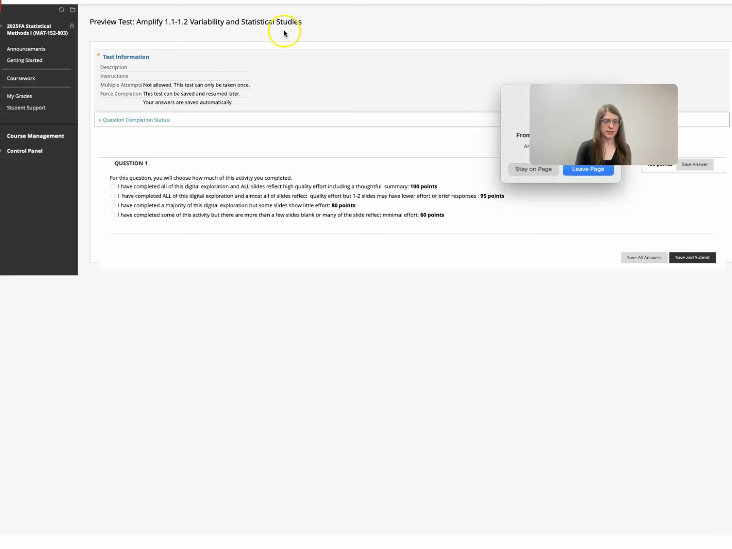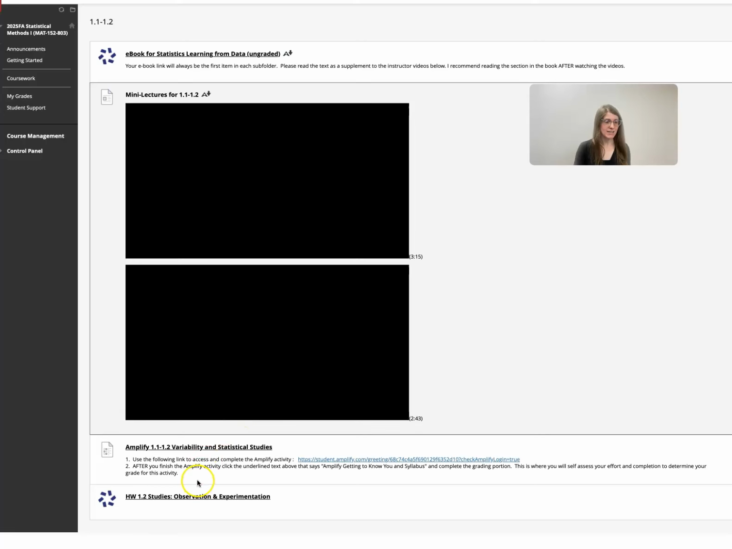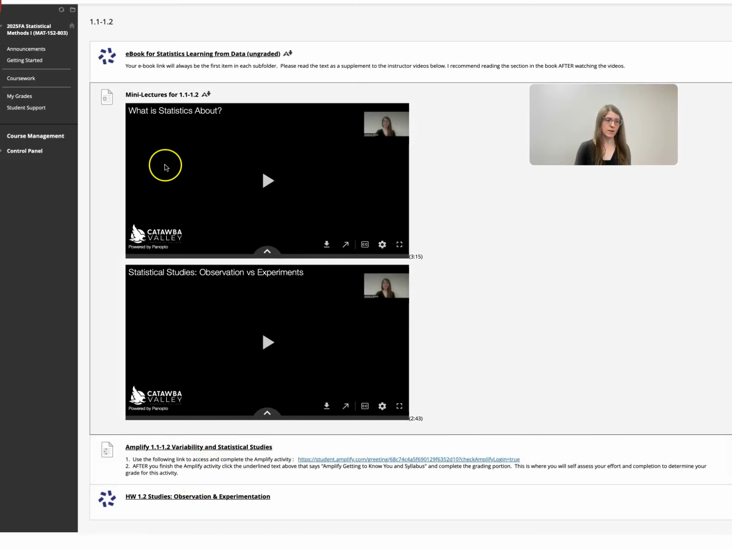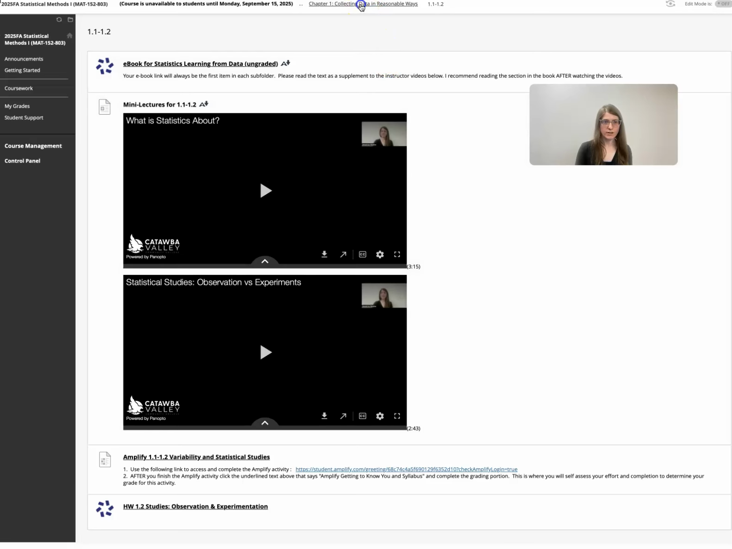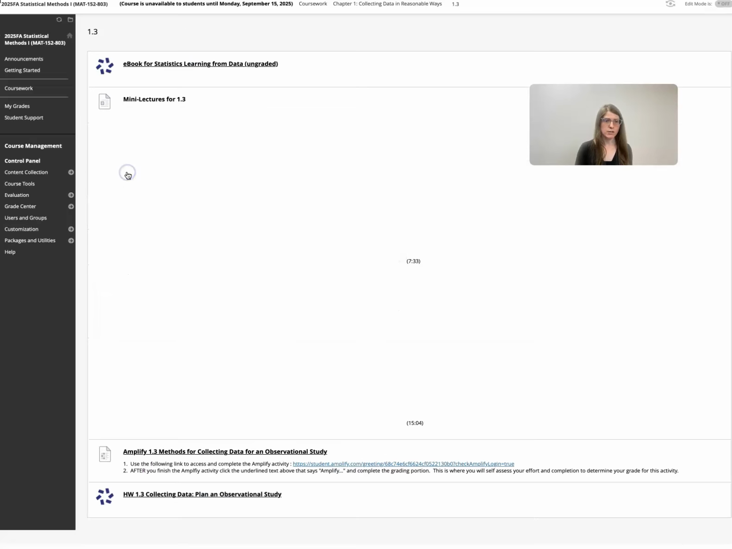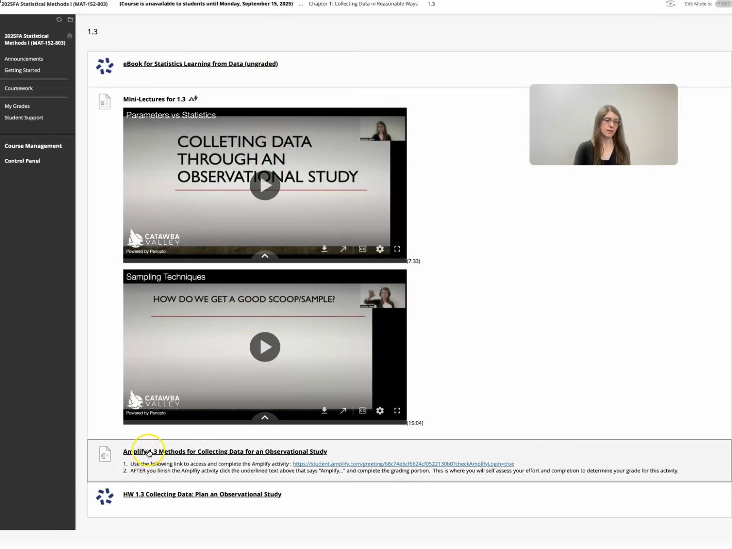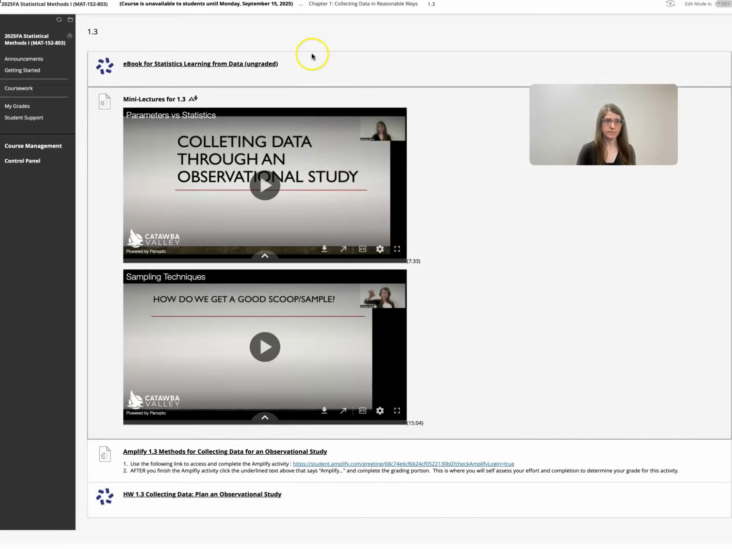All right, so I'm going to go back into that subfolder. I'm not going to submit that test. Once we're here, we have a couple different options. You can navigate to the coursework page and back into chapter 1, but what I actually like to do is click the chapter 1 heading right up here. I'm going to adjust my window so that you guys can see that. So that chapter part is right here. And then if I click that chapter 1, I'm ready to navigate into the other subfolders. You're going to see that the other subfolders have a very similar structure. We've got our ebook link, our mini lectures, and then an Amplify and a homework. Some sections only have a WebAssign homework and no Amplify.